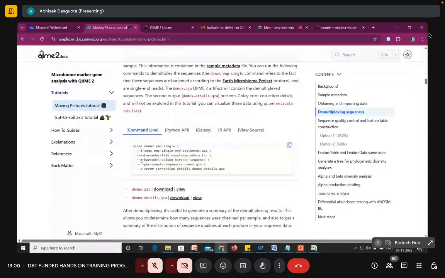Now the output name is sample-sequence-demux.qza. That will be your output sequence. And if there is any error, the details will be stored in demux-details.qza. So basically, see what we have done. We have written the command demux emp-single. We have an input sequence, emp-single-end-sequences.qza. We have a barcode file, sample-metadata.tsv. We have a barcode column, barcode-sequence, and the output.